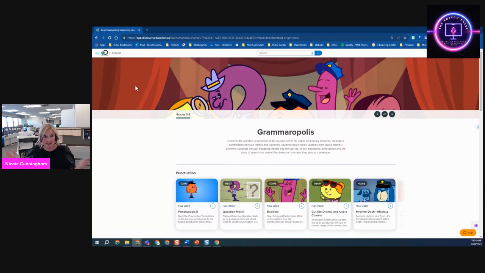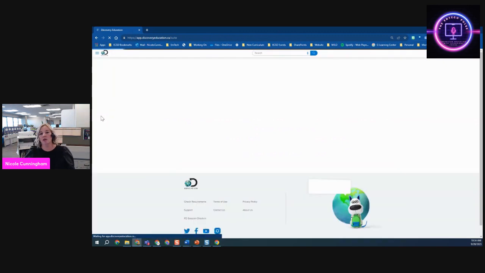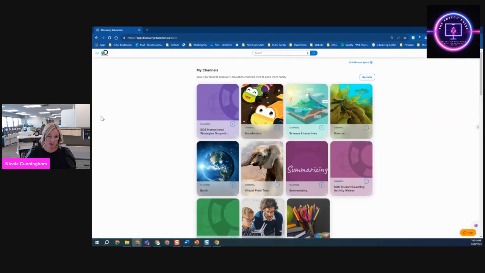Now, how do I get back to that page? Well, you see the D up in the top left-hand corner here? You just need to click on that icon and it will automatically take you back to your home page or your dashboard.